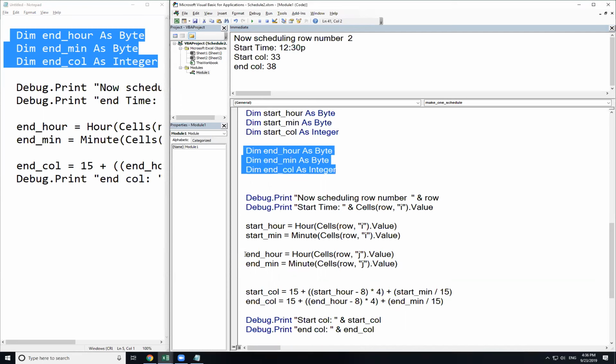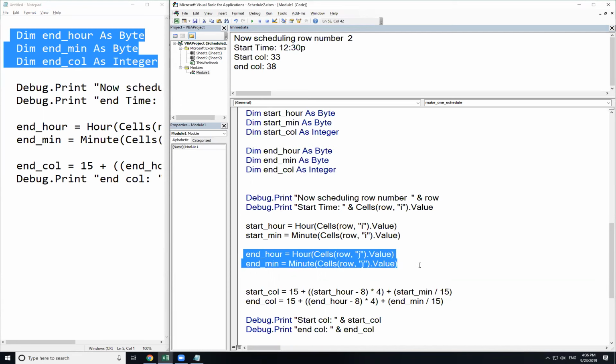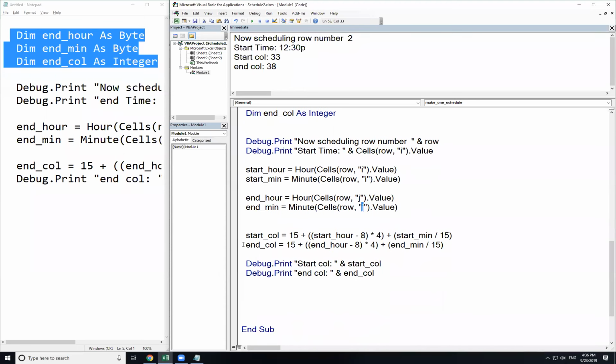I've got an analogous one, where I had my start hour and my start minute. I've now got an end hour and an end minute. This one I also had to change to look at the right column. I have to look at column J instead of just column I, because the next column over is where the ending time is. And then my ending column, we're not quite here for the ending column.